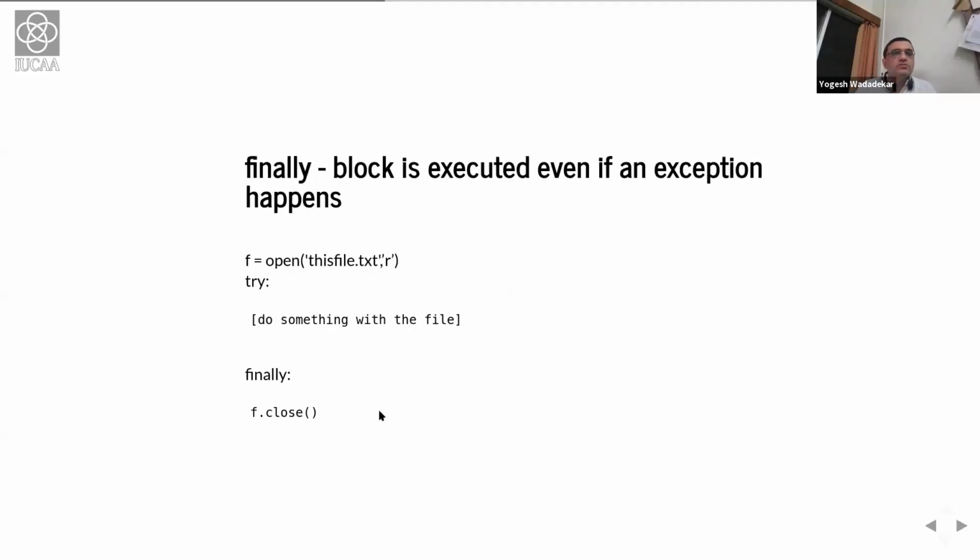Now, sometimes you have an exception, you try something, and whether you succeed in the try block or have an exception and therefore have to run an except block, sometimes you want to close things and you want to have a block called finally. So Python provides that keyword called finally.